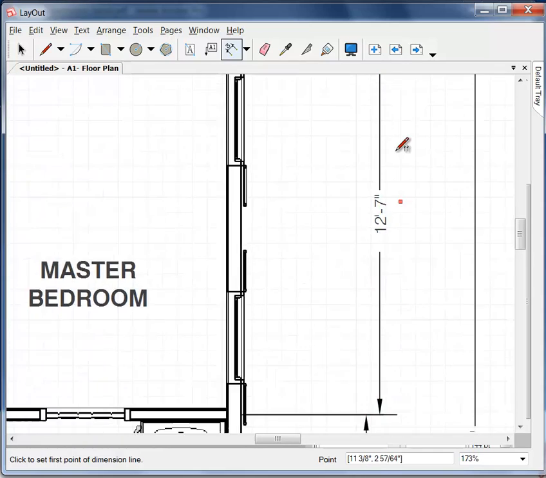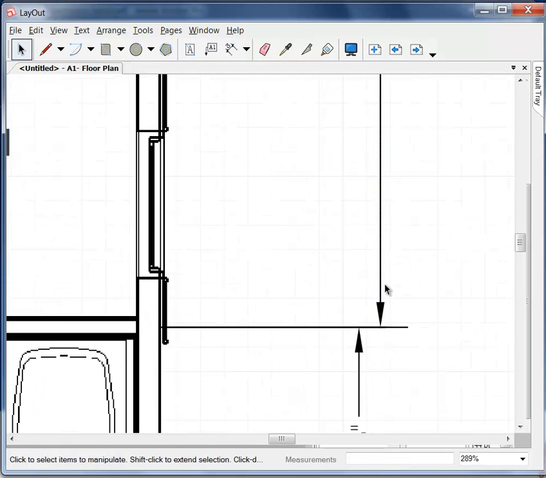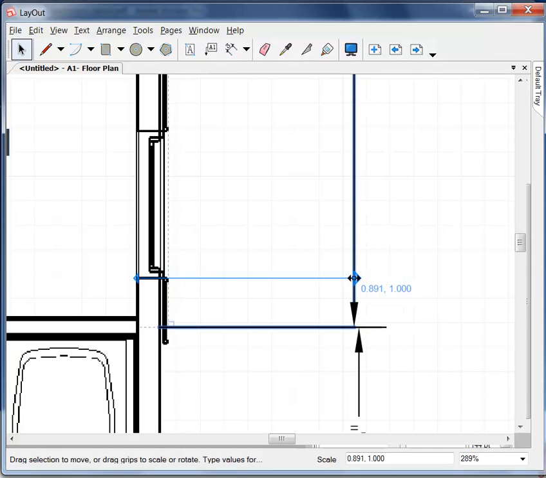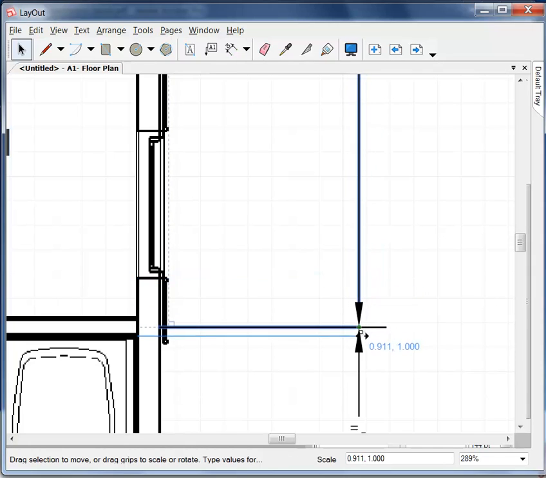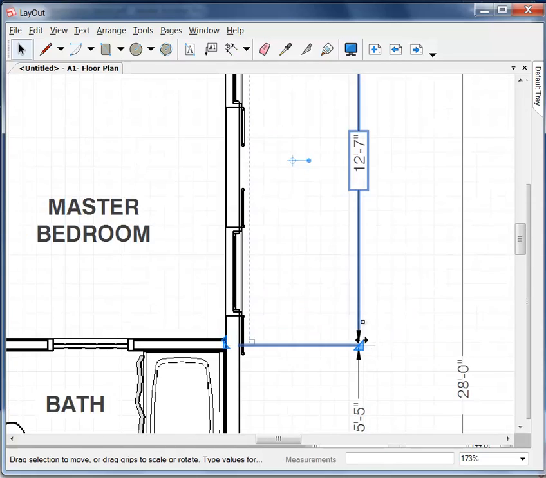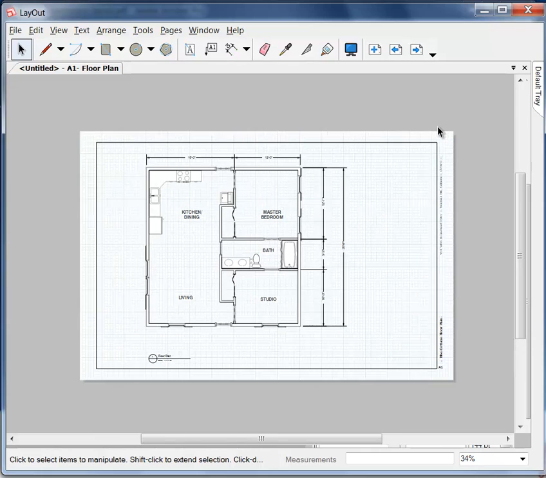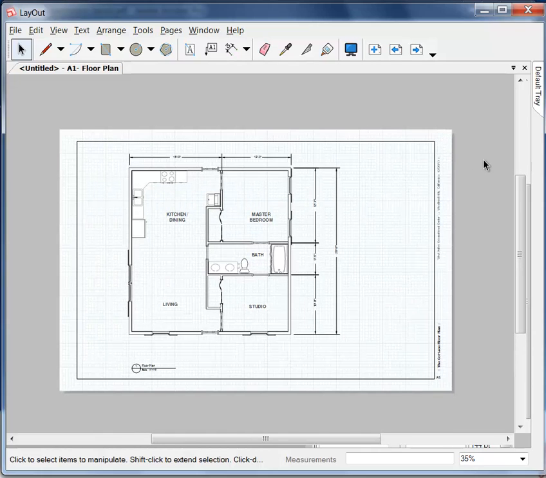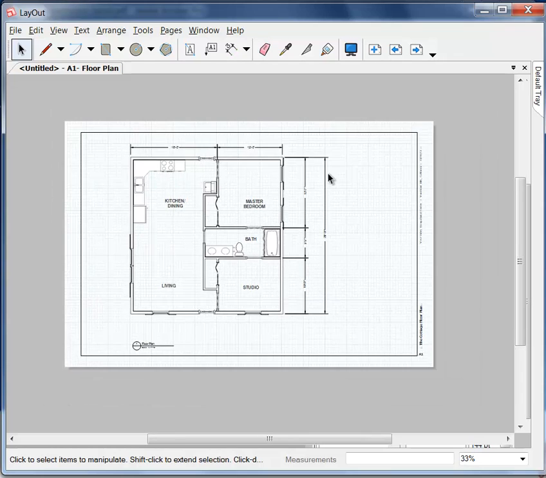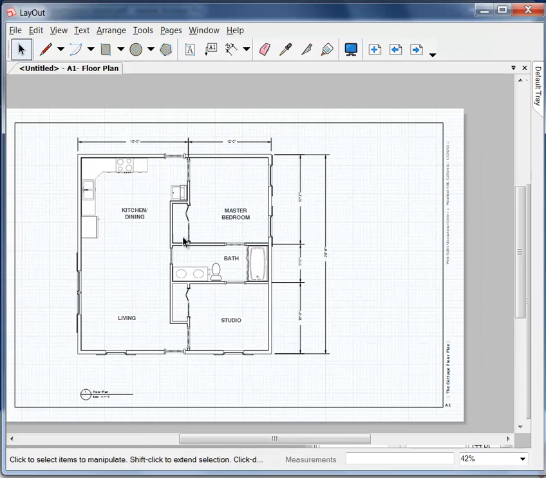Just place it, come back over here, space bar for select mode. Now look at the grips that you have right there. You can pull that to align it, right? There you go. So that's using labels or text for labels, using dimensions for your dimensions there.